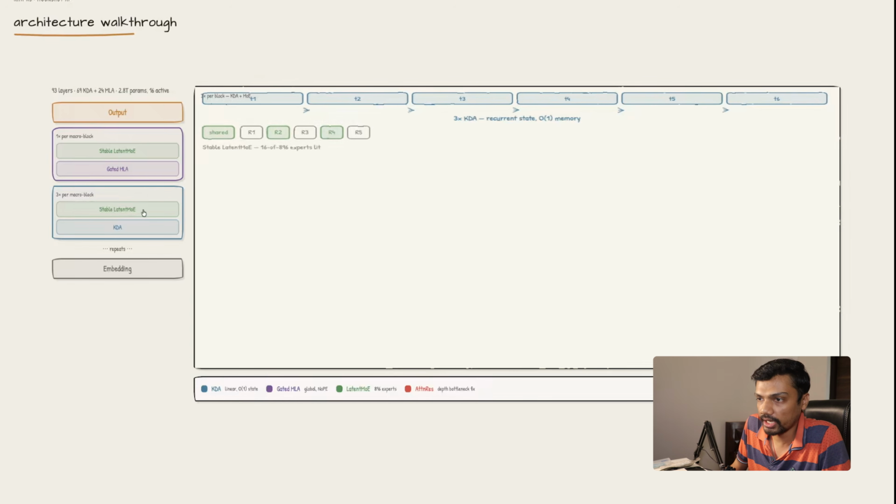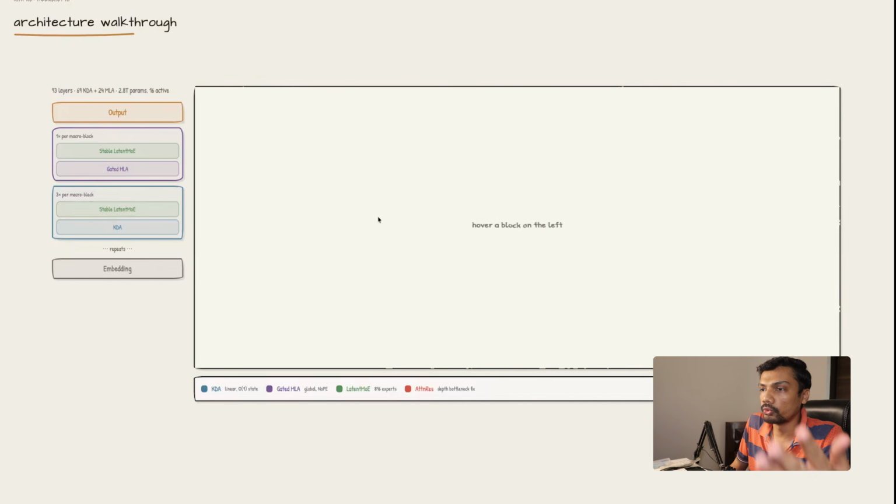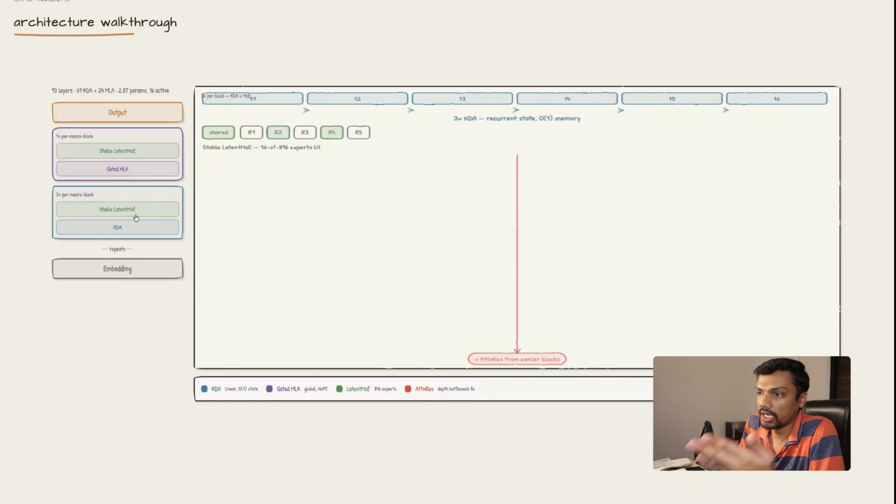Now if we go on to the second block, that is 3 times the block of KDA plus stable latent MoE. We will understand these in coming slides. Moving up, this block repeats 3 times. This is where most of the sequence length work happens. Watch the token flow from left to right through the arrow chain in KDA's recurrent state. Order of 1 memory, no growing cache, no matter how long the sequence gets.